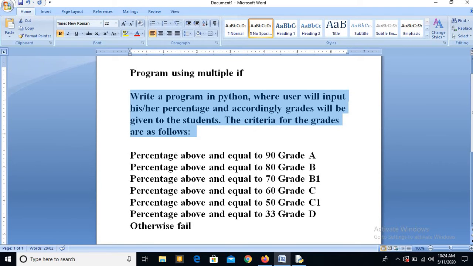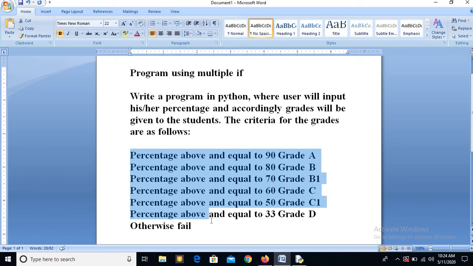I'm going to read the program. Write a program in Python where the user will input his or her percentage and accordingly grades will be given to the students. The criteria for the grades are as follows. Okay, what we have to do: the user will enter his or her percentage, which means we will take the input of percentage in the program and according to the percentage we have to follow the criteria.